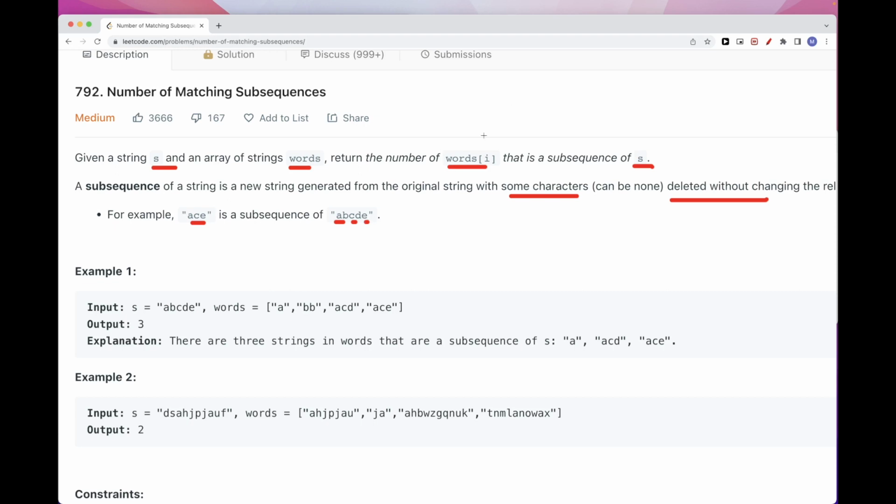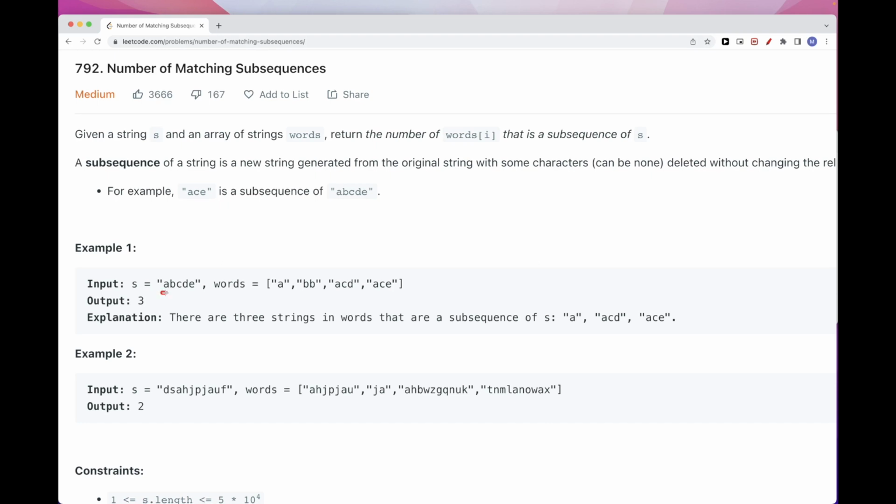We are looking for the number of words that are subsequences. If we take a look at this example, this is the string, these are the words. So which ones are subsequences? If we look, A is a subsequence, right? And then ACD, right, is a subsequence as well. And also ACE. Okay, so 3, we return 3. So that's the main idea.